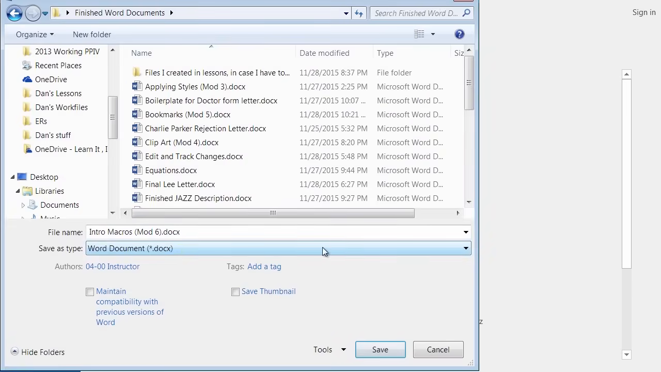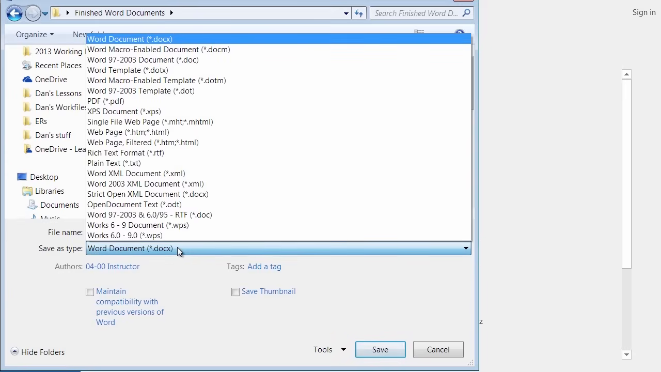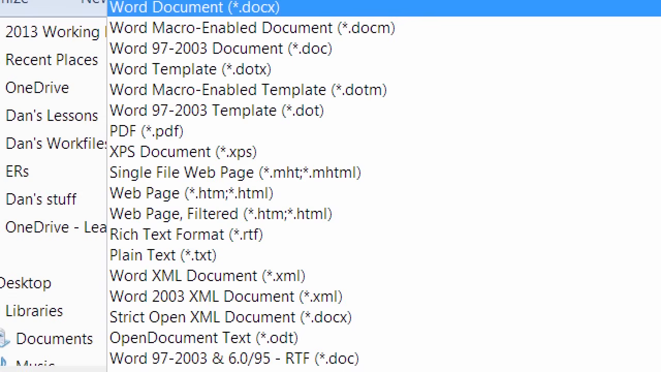But this is what's called a list box. I've got a list arrow in there, so if I click in that box, I see a whole bunch of other choices, one of which is the one that I want, Word macro-enabled document. I don't need to make it a macro-enabled template. I need to save it as a macro-enabled document.